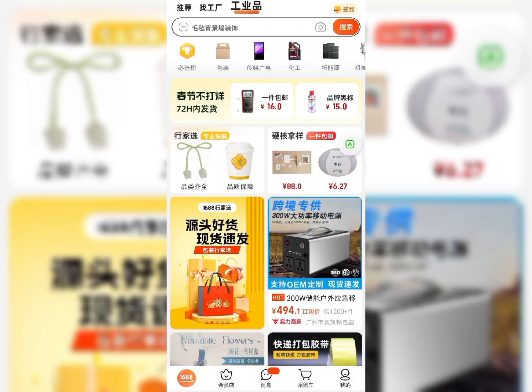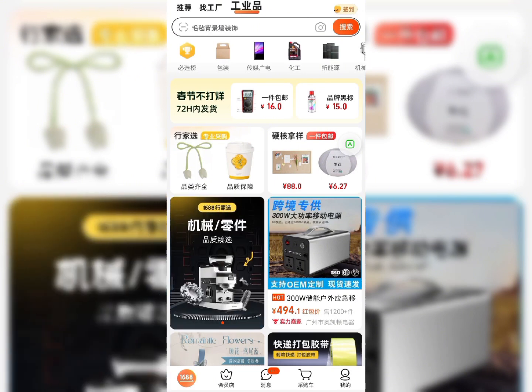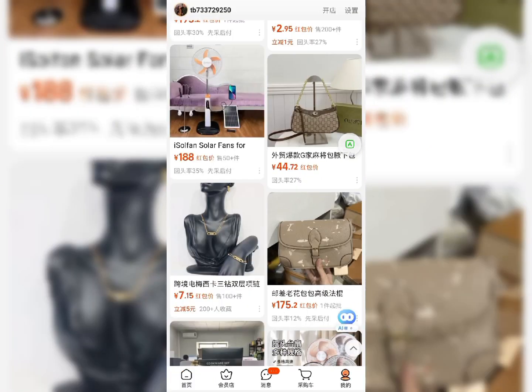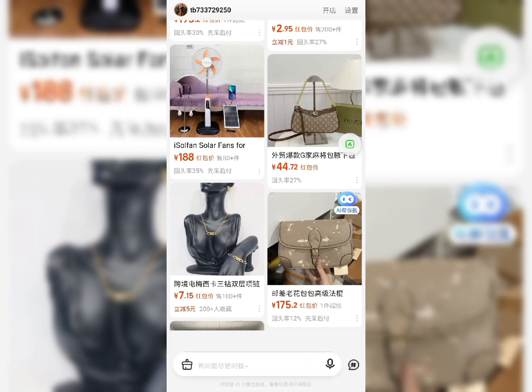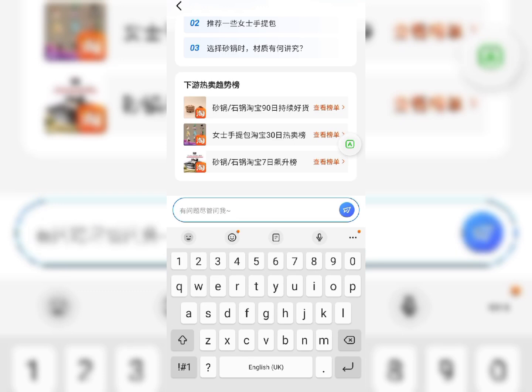Number 8, how to use AI on 1688. Yes, 1688 has AI that you can ask questions. It can even help you to source for products. So look at it. To access this AI, just click on the profile icon, then it brings you here. See it moving on the screen. Just click on it like this. Once you click on it, it takes you to the page where you can type whatever you want to type.